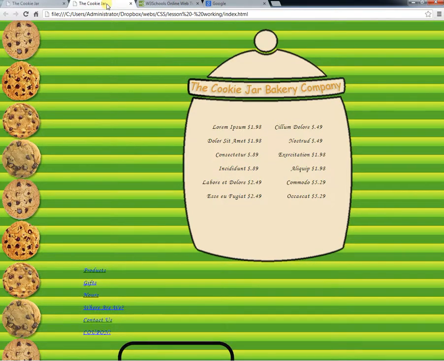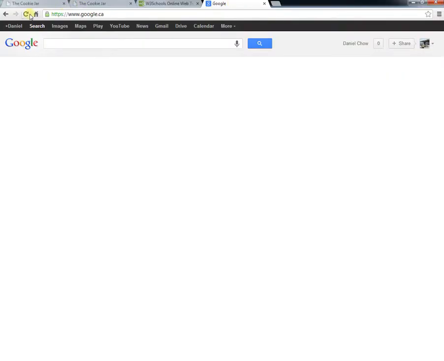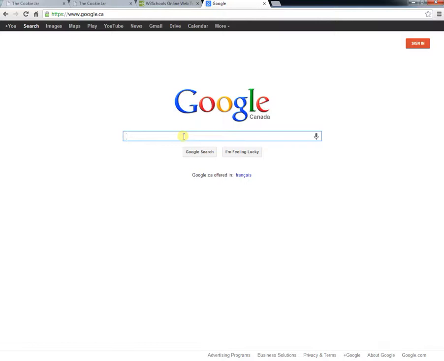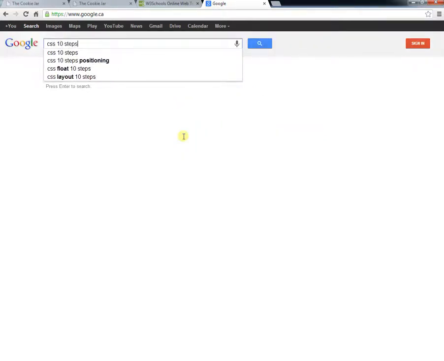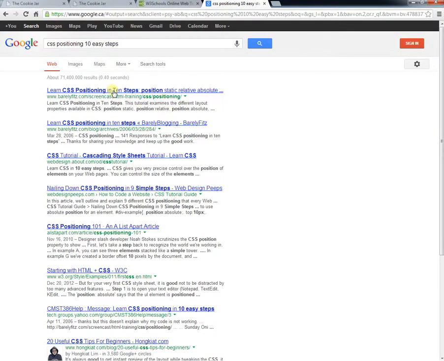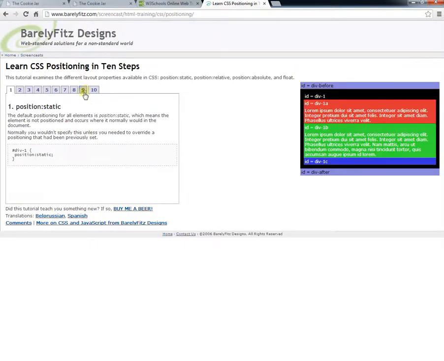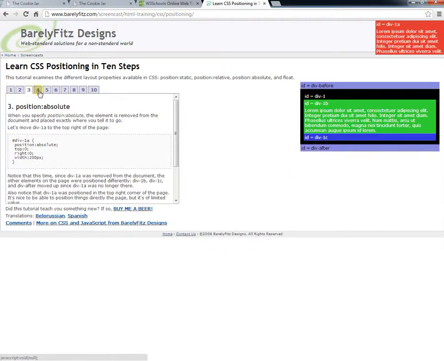Okay, so I guess the first thing we're going to do is we need to learn a little bit more about positioning. As I mentioned before, positioning in CSS is, to me, one of the hardest things to understand. So what I want you to do is go to Google, and search for CSS 10 steps positioning, and you'll see a website called barelyfits.com. Click on it, and I want you to go through this tutorial twice.